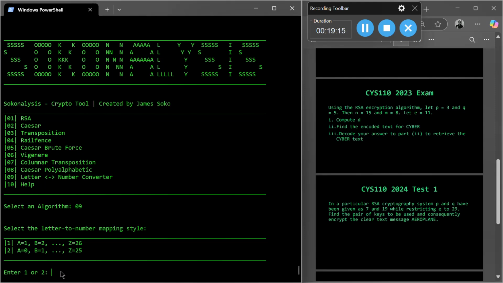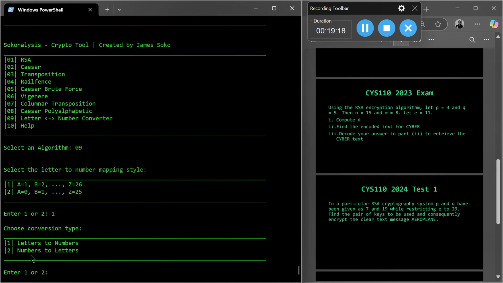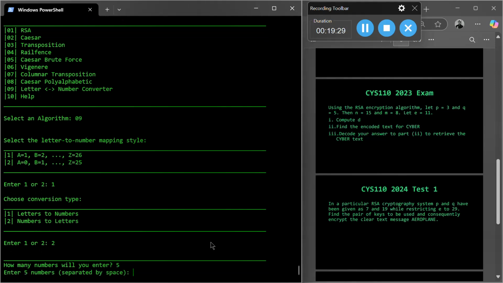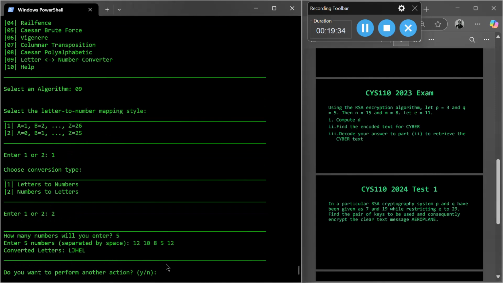Okay, so here I'll say first option, then I'll now convert numbers to letters, option 2. So how many numbers you want to enter? So cyber is 1, 2, 3, 4, 5. I'll say 5, then I'll paste these numbers, then you can see the encrypted message is this. So we have this particular encoded text for cyber, which is this. Then now it's saying decode your answer in part 2 to retrieve cyber as a text again.